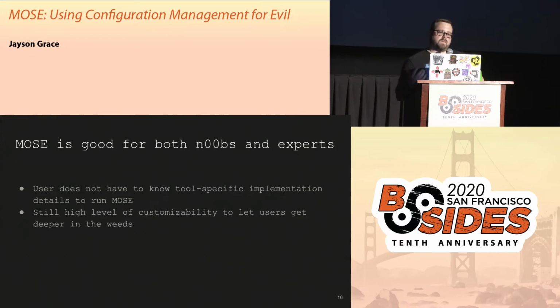And you don't need to know tool-specific implementation details to run MOSE. Commands are input the same way for all supported CM tools. The code that MOSE uses for payload generation has the same core pieces and directory structure, which makes it clear and straightforward to develop and modify as is needed. So if there are users that do have CM experience, you can use MOSE to customize your attacks further. MOSE relies heavily on templating for CM code generation, so advanced users who have experience attacking CM systems can modify these templates to extend on the functionality that MOSE provides out of the box.